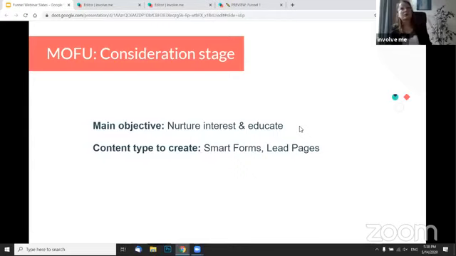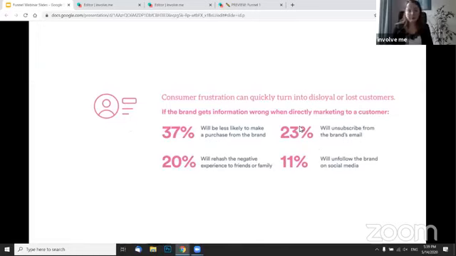If your content is not personalized, it might have the opposite effect. People might feel annoyed, overwhelmed, and unsubscribe, and that is where you lose them. That is where people drop out at the consideration stage, which is something we're trying to avoid. Let's have a look at some statistics, actually.